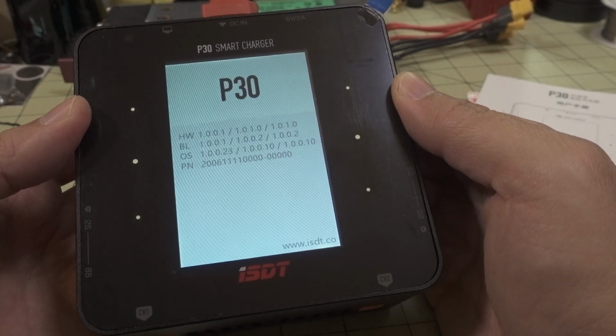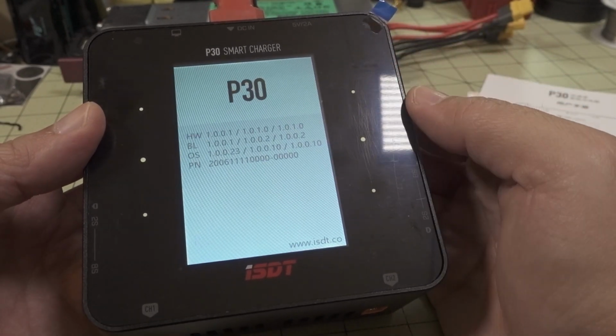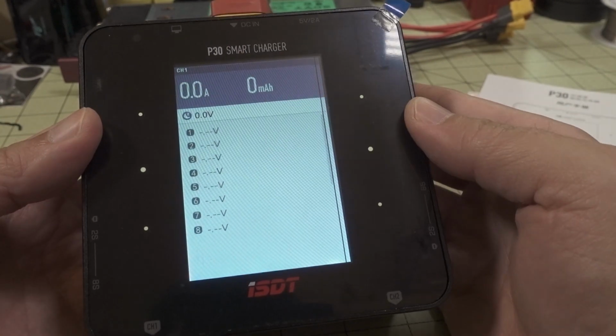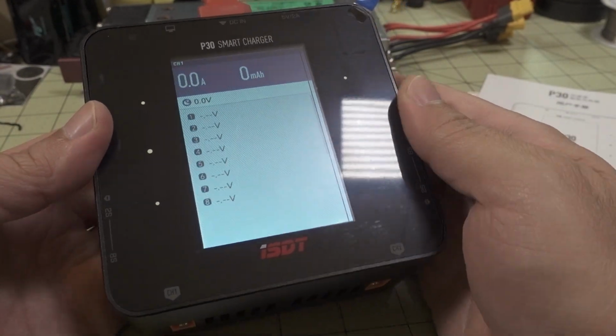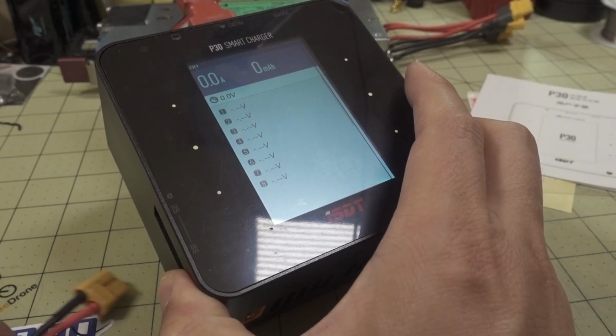Here are the latest firmware versions, and it's on this one currently. Any button to exit. Back onto the charge screen here. So obviously it's 1-8S. I'm just going to do a quick demo here of a 3S battery.